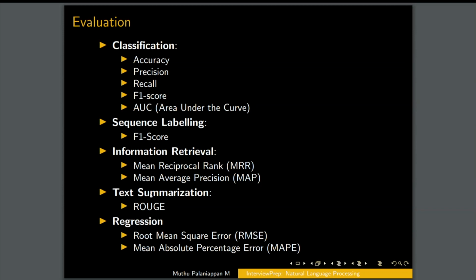Next is a sequence labeling problem. For sequence labeling, I will be looking at the F1 score. Don't worry if you don't really understand; we'll look at the problem statement you're working on during the session. The next one is information retrieval. If you're working on an IR system, I will be looking at MRR and MAP metrics. If I'm working on text summarization, I will be looking for the BLEU score, ROUGE metrics and different kinds of metrics.